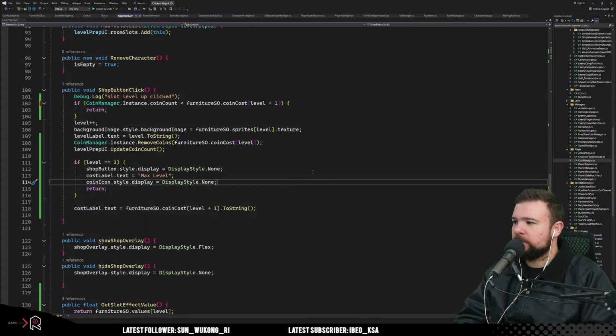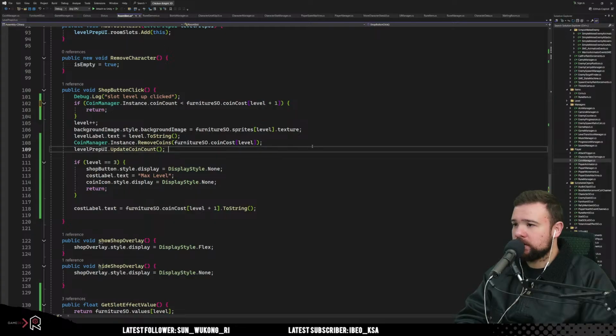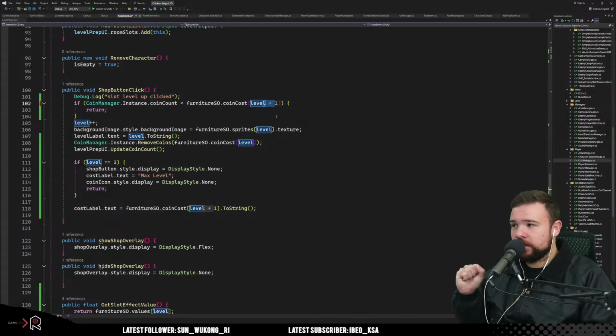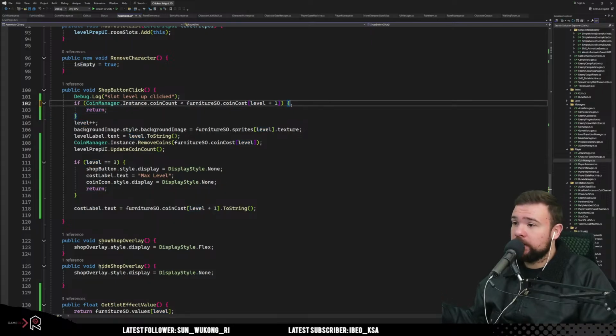Okay, so when's this going to break? So let's say we go to level 3. Well, that means the button is going to disappear. So we can't come back here and ask this. So when we are in level 2, this will get the cost of level 3, right? And compare it to our coin count. And if we have enough coins, it'll be fine. If we don't have enough coins, it'll obviously just return. So it won't actually have the button click occur.